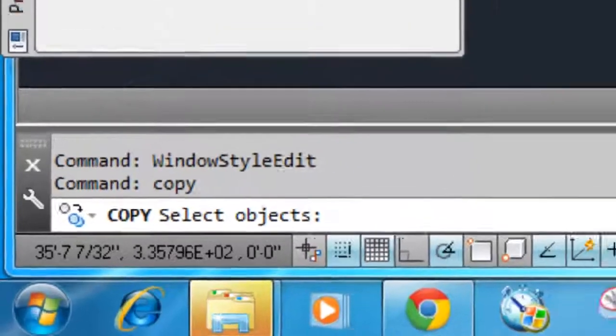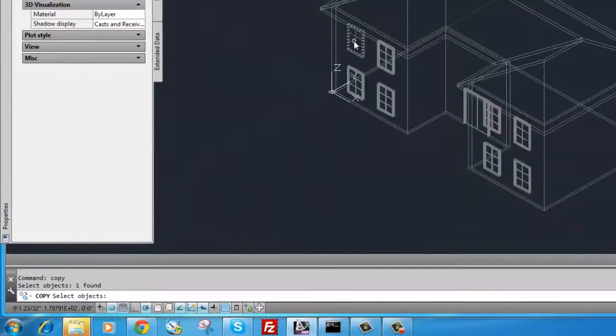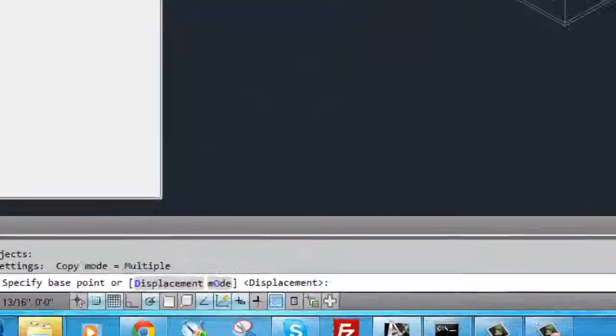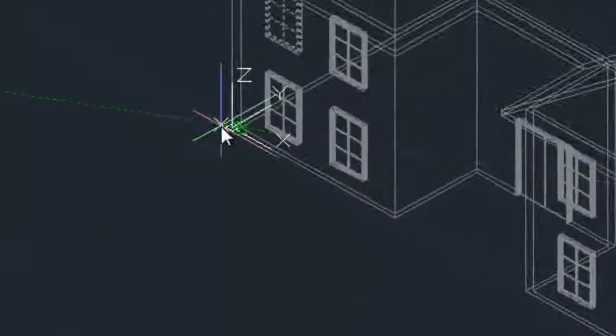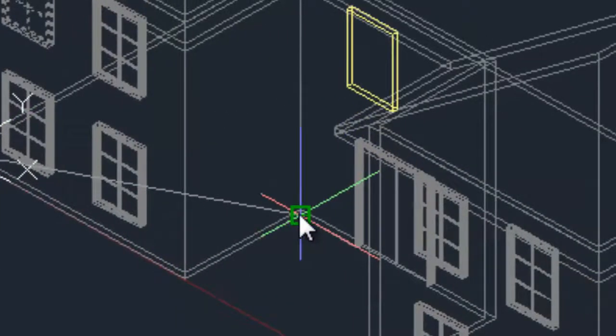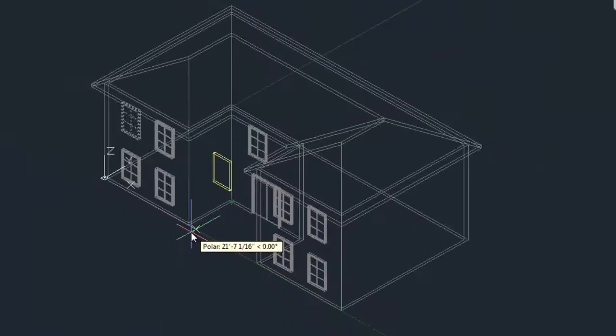Then you're going to copy one of the windows in the second story. Let's turn object snap on by pressing F3 again, and then here let's object snap to the endpoint of that corner and object snap to the endpoint of this corner. Then press enter to go back to the command prompt.